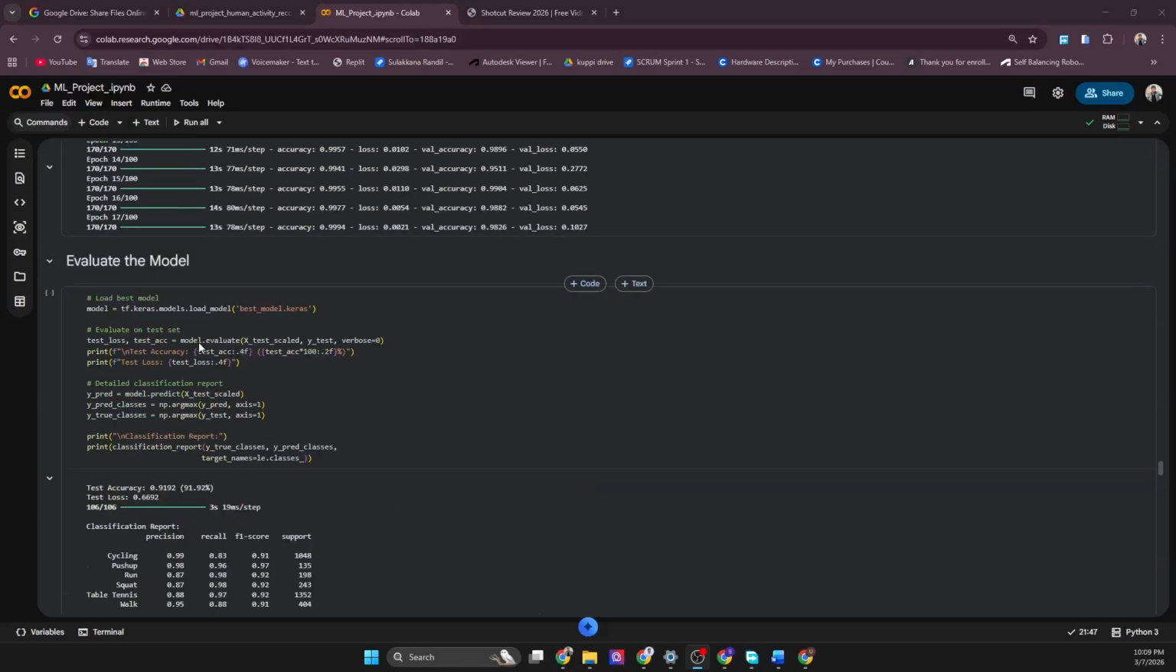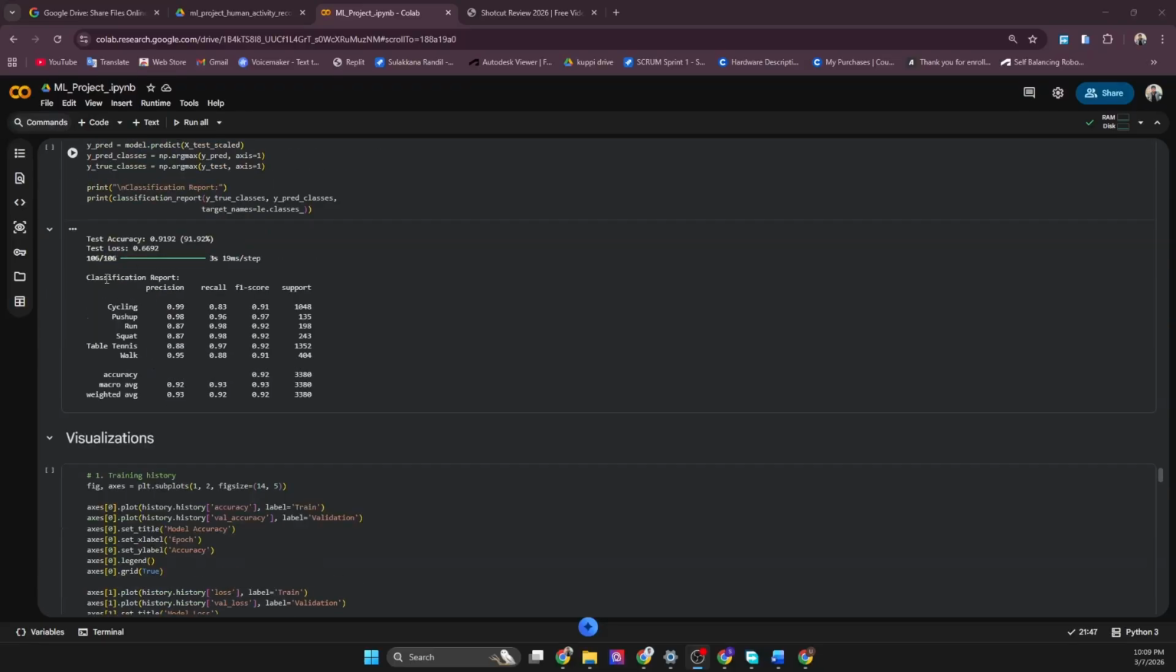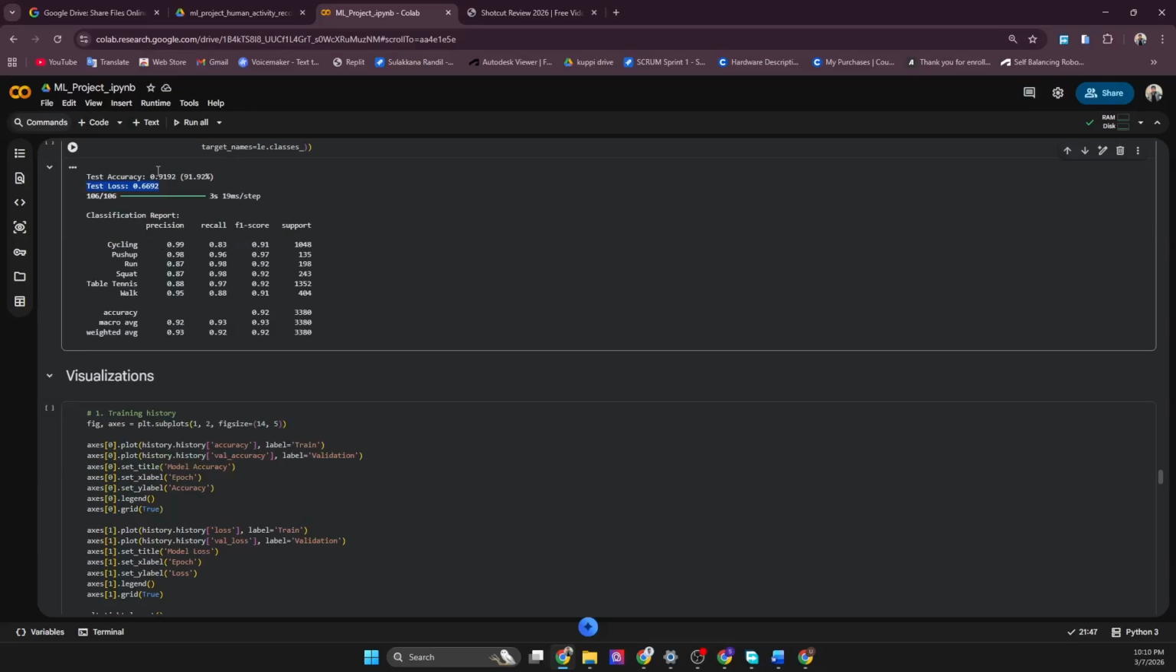After the training process was completed, I did the evaluation of the trained model. I loaded the best saved model and evaluated it on the test dataset, which contains completely unseen data, and the model achieved a test accuracy of 91.92, which is a high accuracy, and the model can correctly classify most of the activities in the sequence. Here we can see the test loss is also a very low value, 0.6692, and this shows the classification report. Overall, most of the values are above 0.9. So overall, the model performs well across all activities.